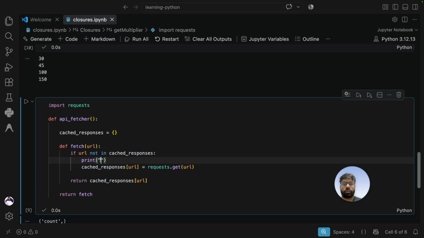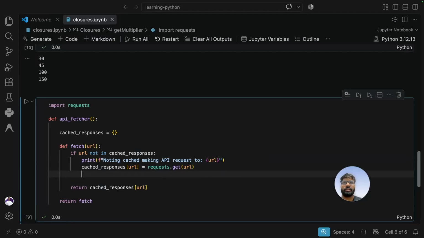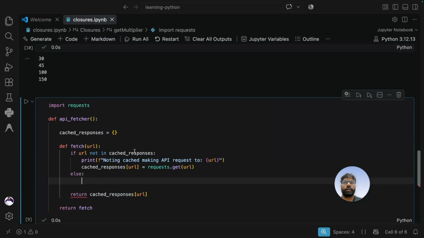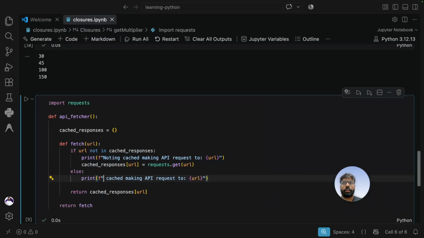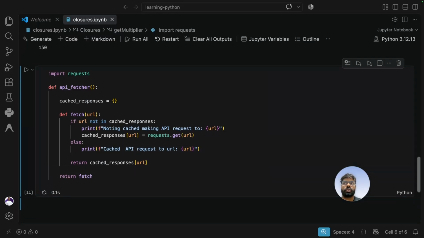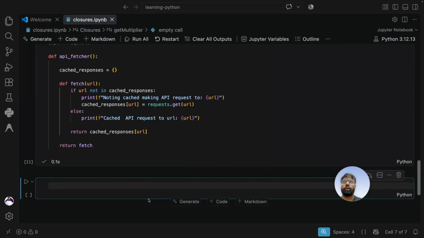So: nothing cached, making API request to the URL. And similarly in the else statement, when we know that we are not making a request, I can copy this and simply say: cached API request to the particular URL. Okay, so let's run this code and now let's start using this fetcher.